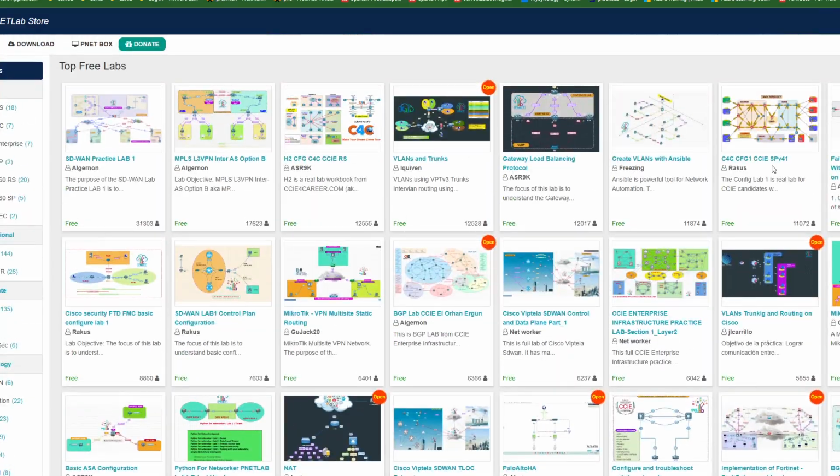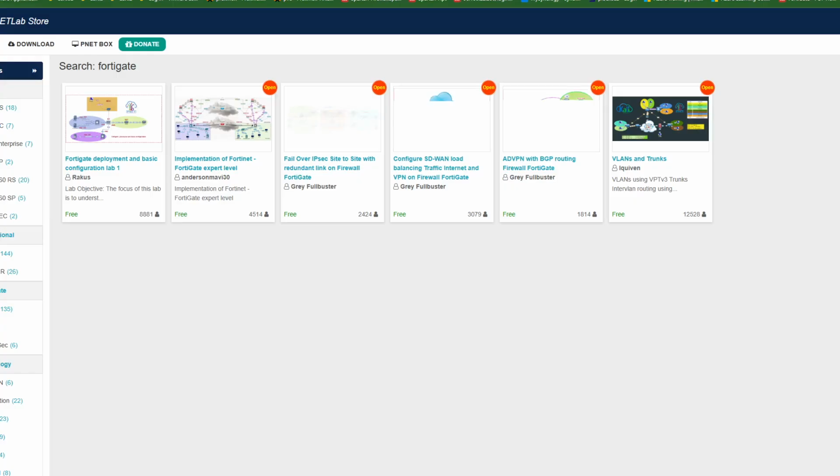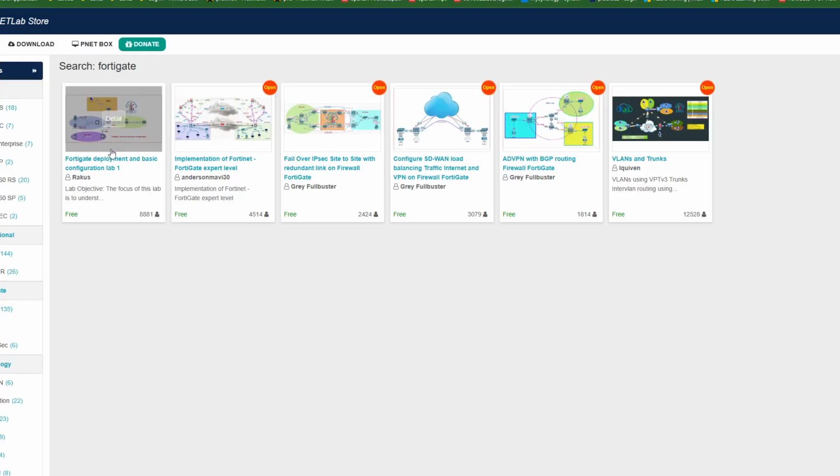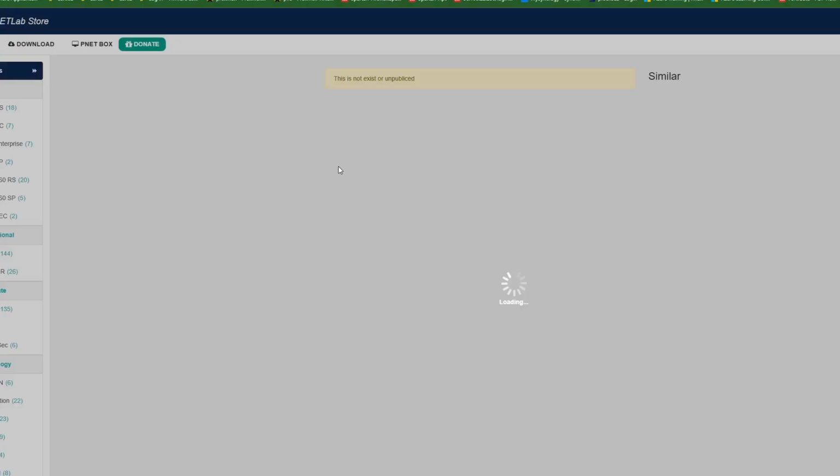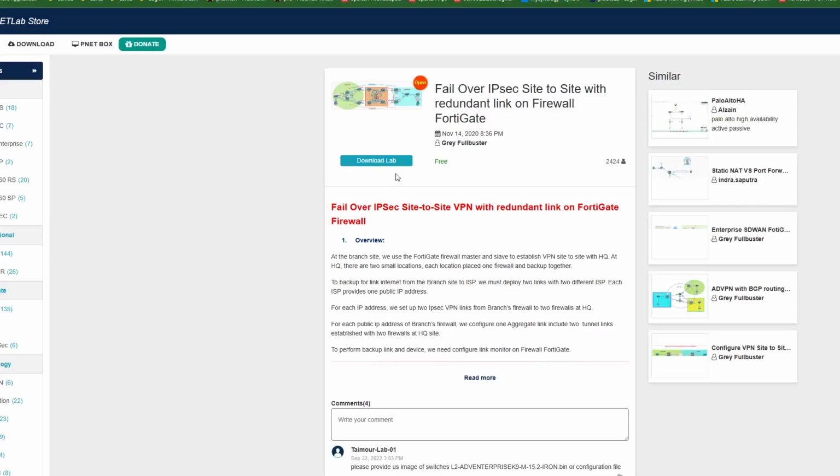Okay, I can't see it. Let me search. Great. So now this is a FortiGate basic deployment. This is FortiGate expert deployment. This is an IPsec. This is actually the one I want to test. You could download any one. Let's try with this IPsec lab. Download this. Click on that lab, and then click on download.